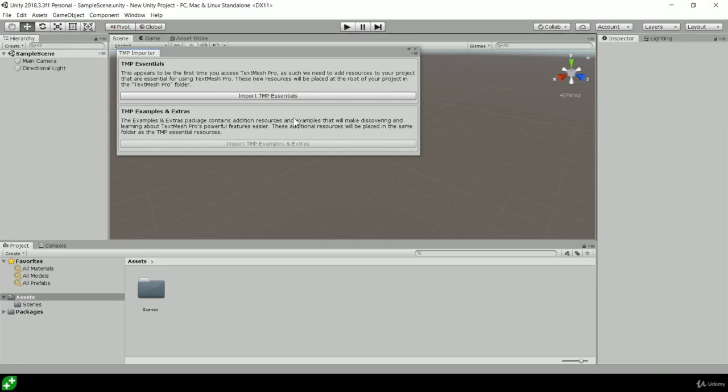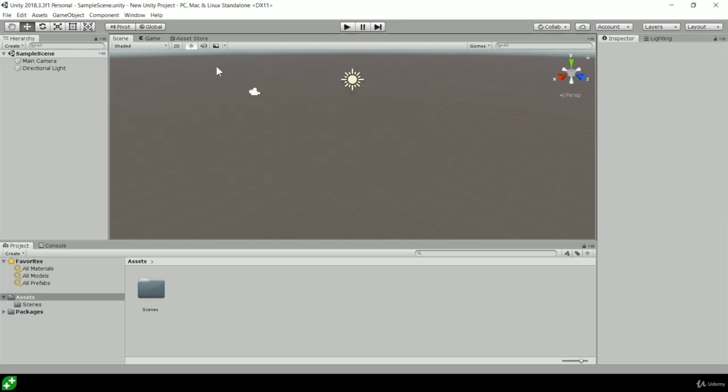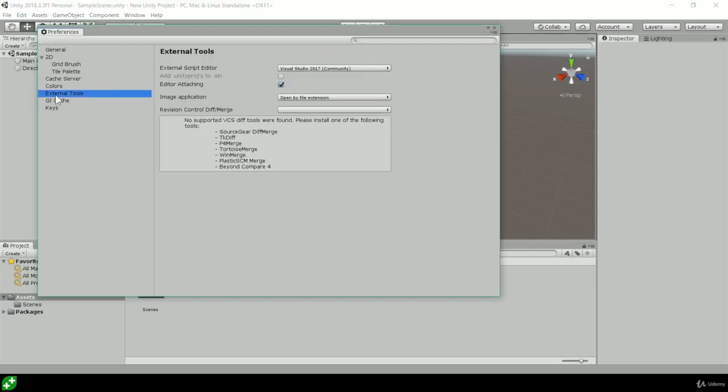Okay, now if this is the first time it's opened up, we might have a couple of things in here. TMP importer, that's to do with TextMesh Pro. I'm going to close that window just because I don't need it. And jump up to Edit, Preferences. Within Preferences, we need to click on External Tools, and then External Script Editor. I'm going to look for Visual Studio Code. It's not in there, so I need to browse for it.